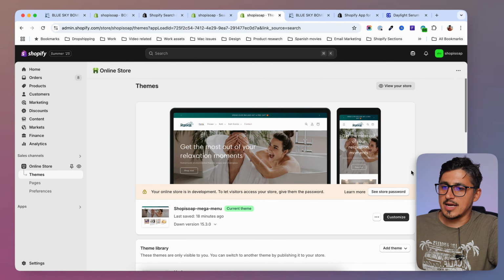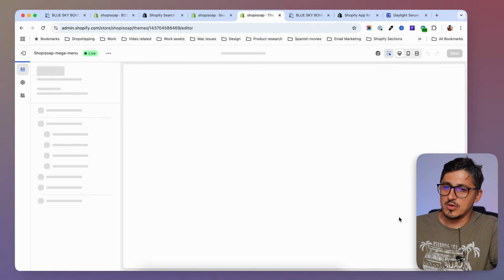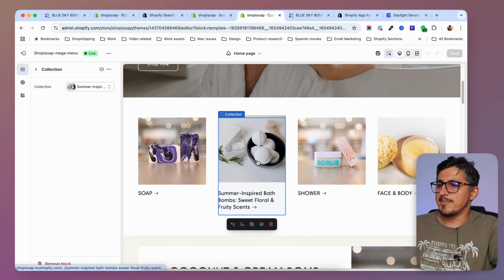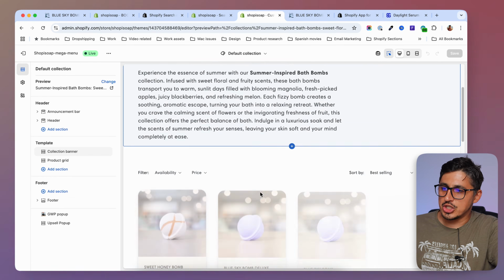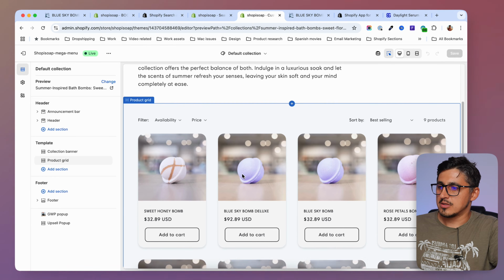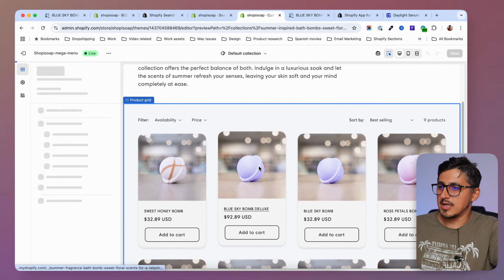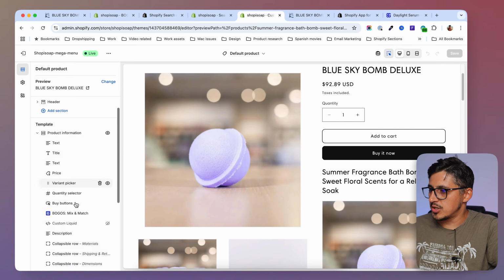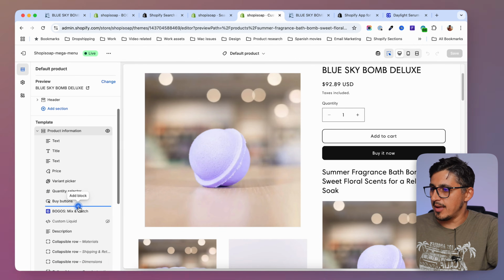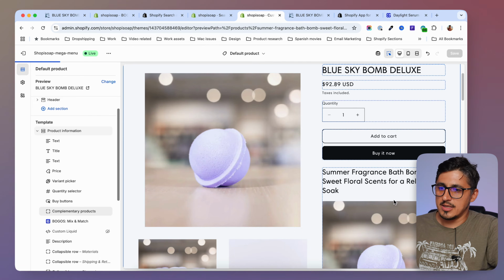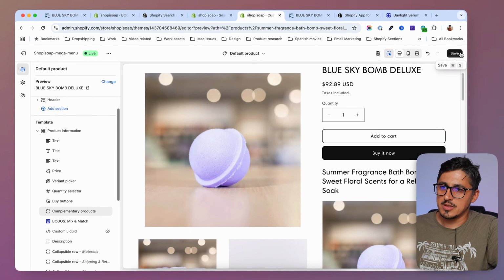And what Shopify does out of the box is something like this. If I go to customize and I go to that particular product, I'm going to see that I can turn on a section that actually shows the complementary products as little cards. So if I open this product up, I think this one is the product. If I go here to product information, I can add in a block that is complementary products, and those complementary products will show underneath this add to cart button. So I'm going to save.